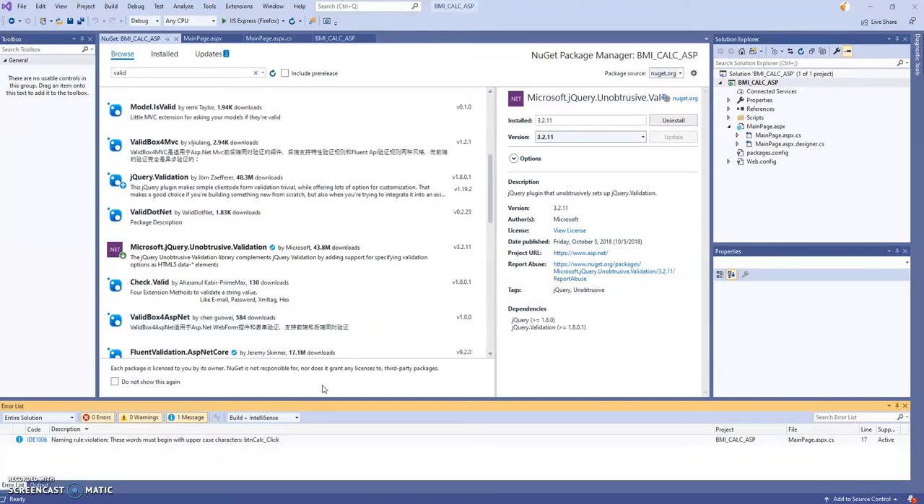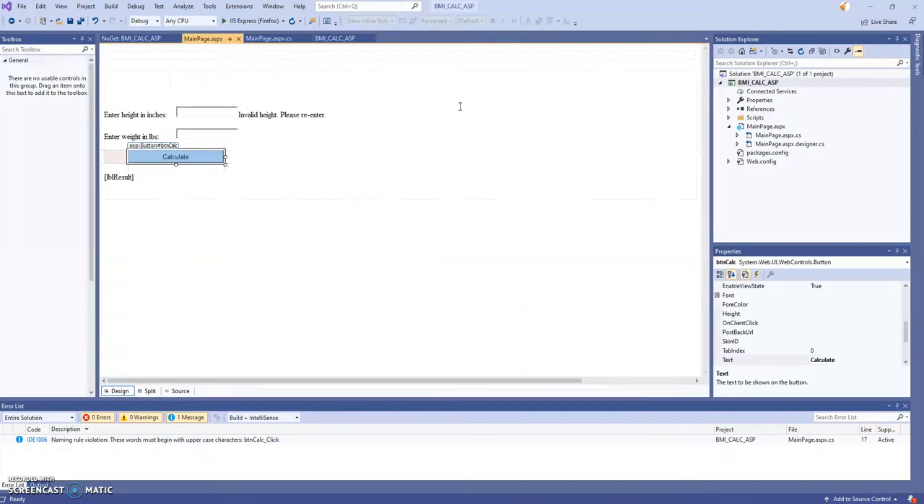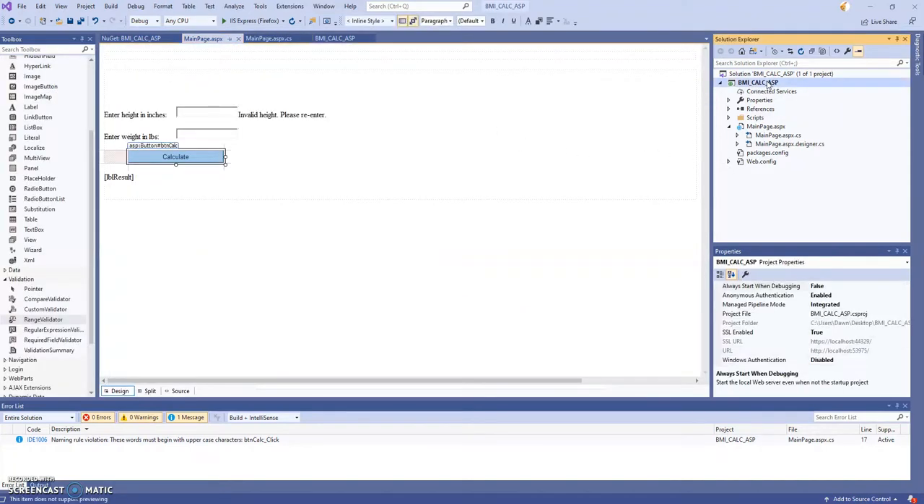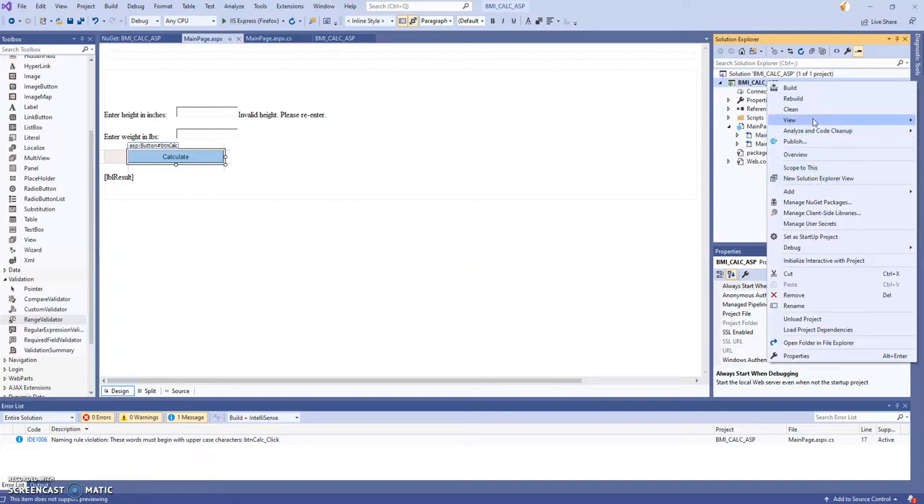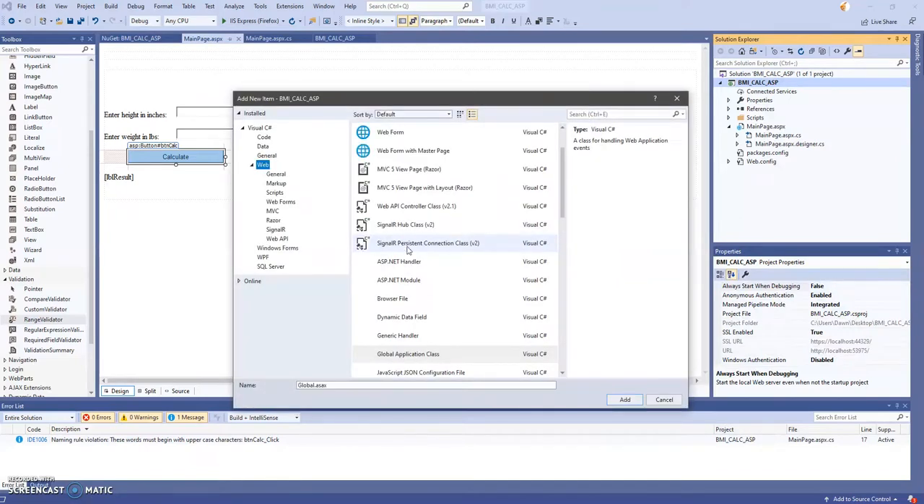Okay, I guess that is okay. And one more housekeeping thing here. The package is installed, but you also have to right-click on your project name, and then you're going to add a new item.